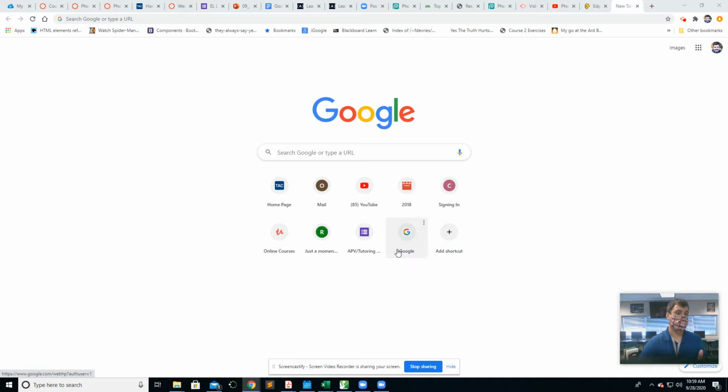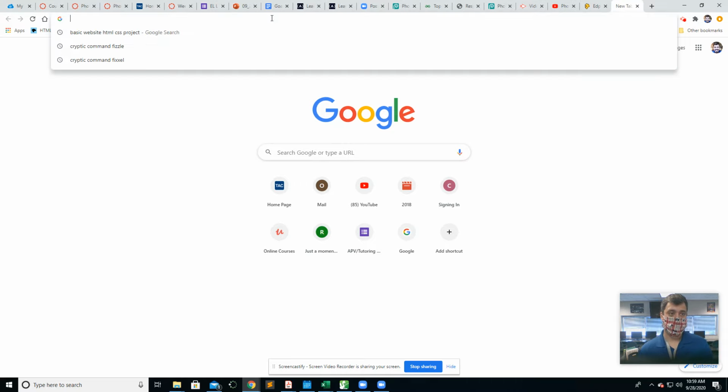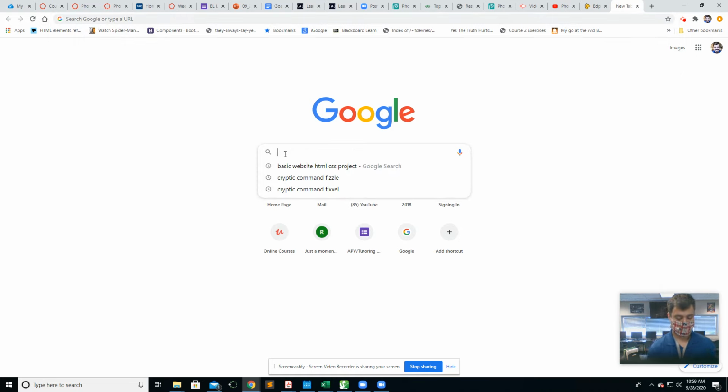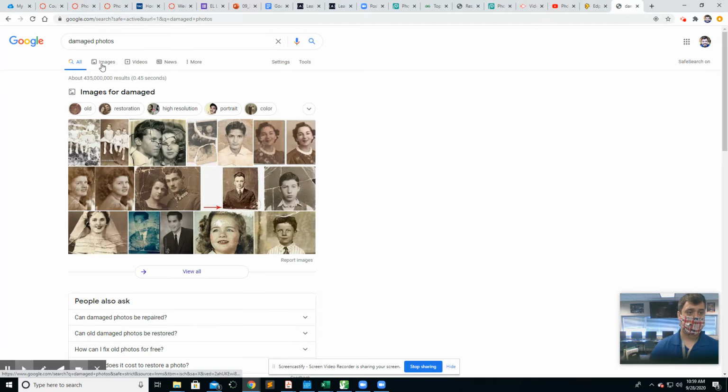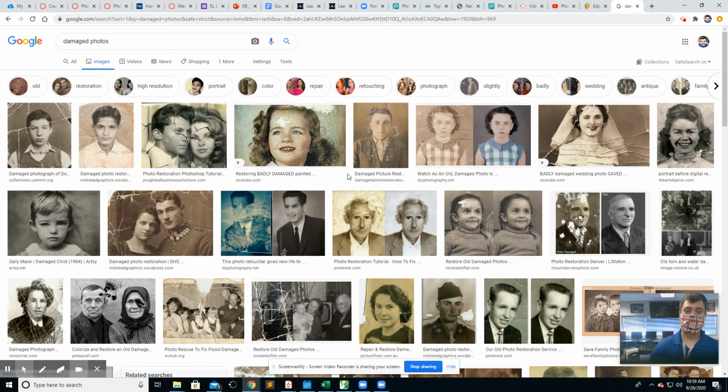All right, for the project for lesson two, what you're going to do is find a photo that you want to restore on your own, and you're going to restore it on Photopea or Photoshop, depending on whether you're in class or at home. To find the photo, go to Google and simply type "damaged photos," then go to images and find a damaged photo that you want to work on.